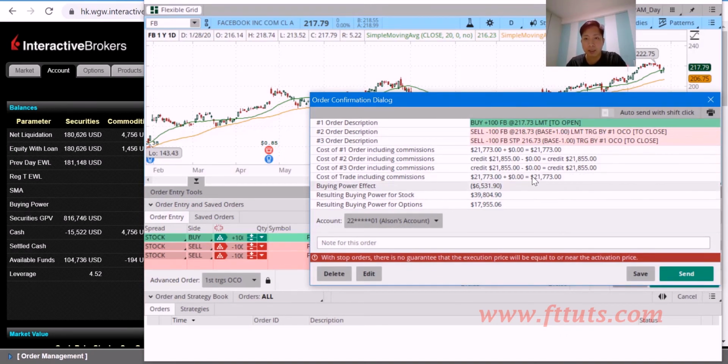Click confirm and send, and you can see right over here this thing called the buying power effect. The buying power effect basically means that out of $21,773, how much you need to have blocked up in your account. Instead of putting up $21,773, Thinkorswim is only going to lock up $6,500, which is about 25%, less than about 25 to 30% of the original trade value. The broker doesn't need me to put up the entire trade value. I only need to put up a fraction. That's how you check.